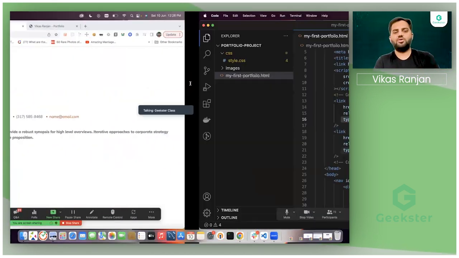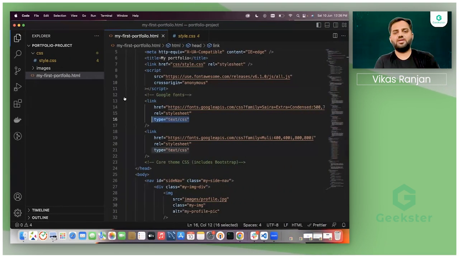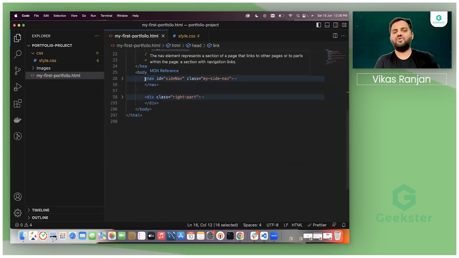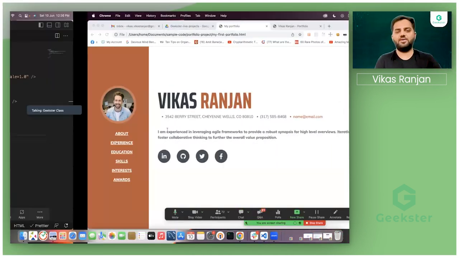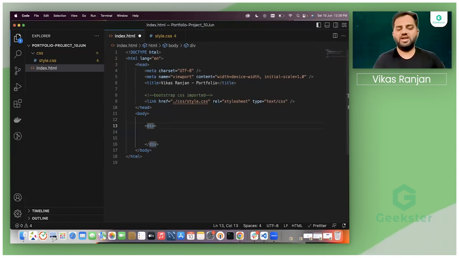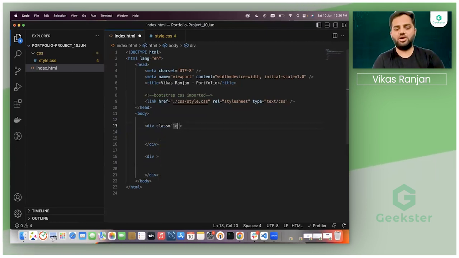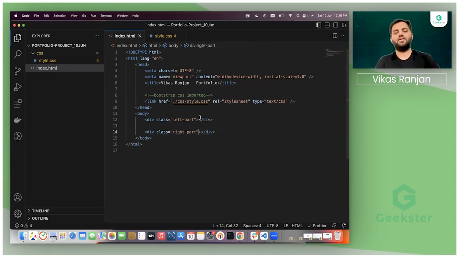If you see, there are two parts where I have divided: left part and right part. So we'll do this again. We will create two divs. One will be div class equal to left part, and one will be div class equal to right part.